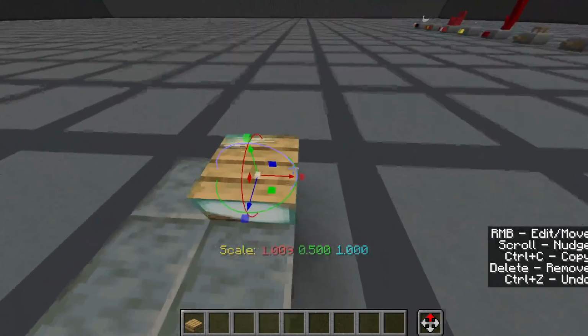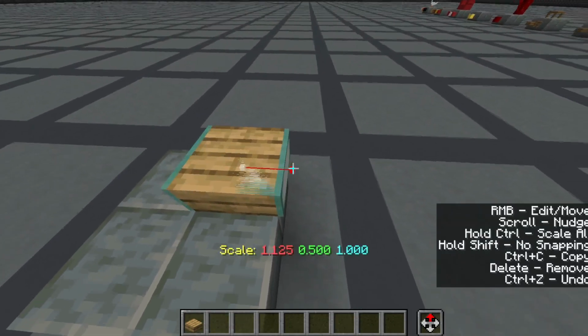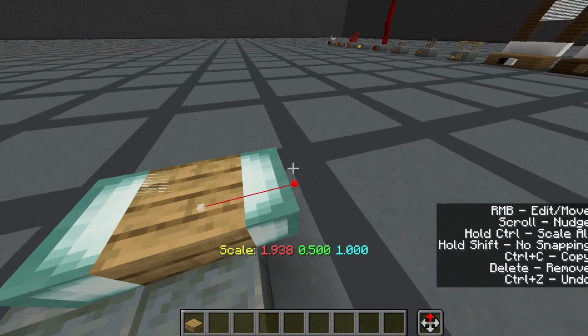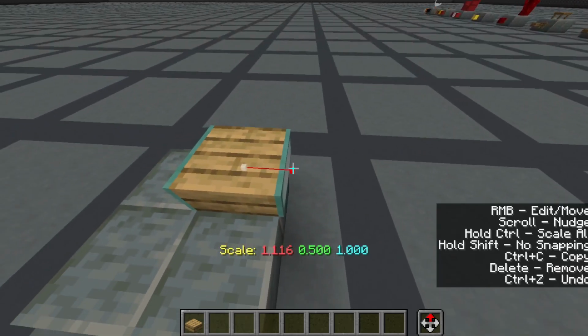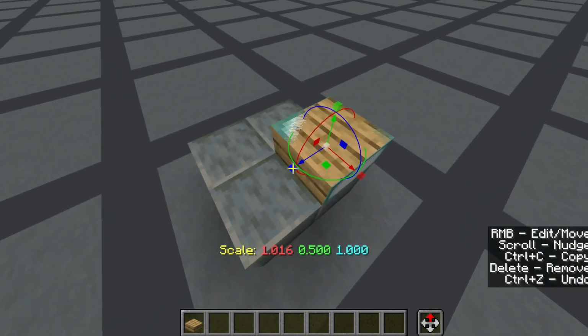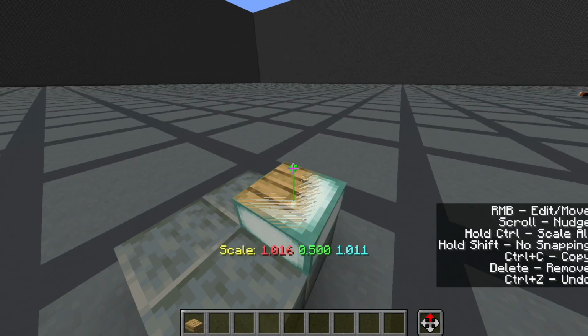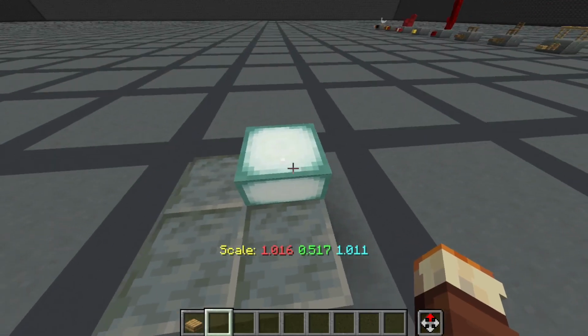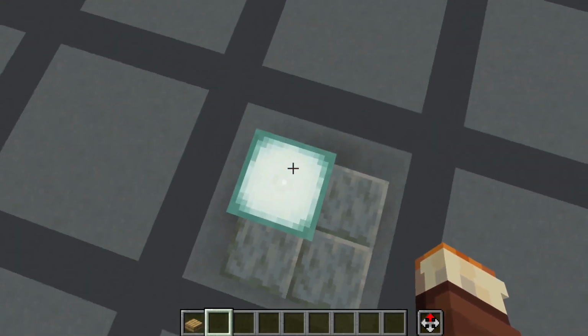Now, by the way, whenever you do the transformations, it does the other side of it as well. Like if you can see that left side, it does that as well. So, for right now, I'm going to do that small little bit, and then we're going to come over here. We're going to do this small little bit, and we're going to come over here. We're going to do that small little bit. So now we have a sea lantern slab.